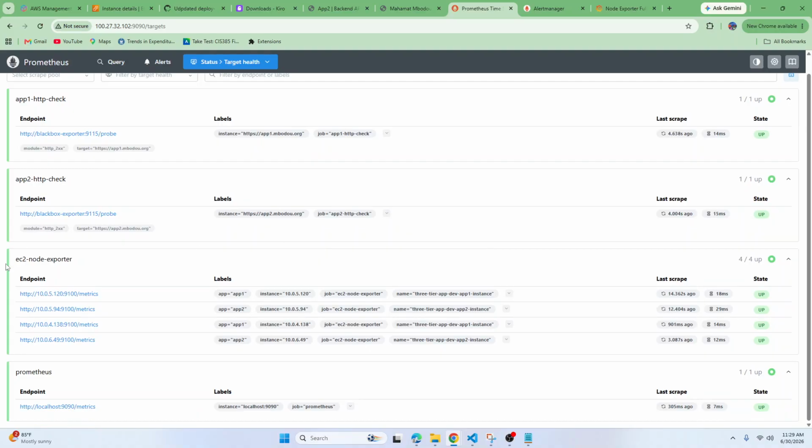And then these are the instances. I have 4 instances running, two for app 1 and two for app 2. And as you can see, these are the private IPs. So they're all running. I'm going to test one of those instances.